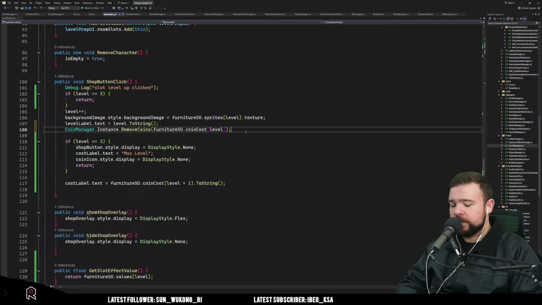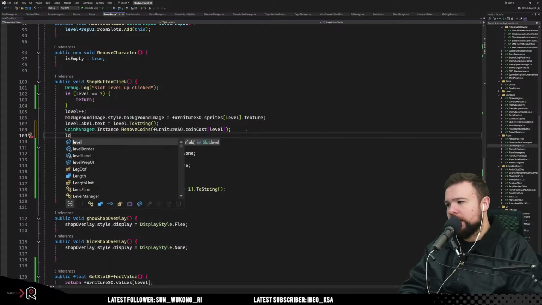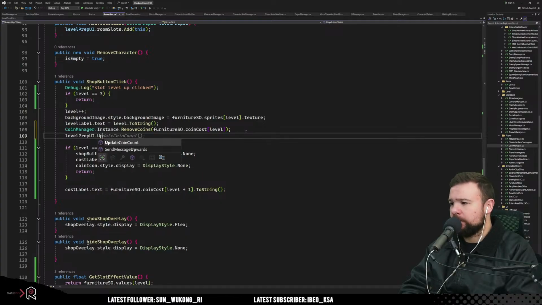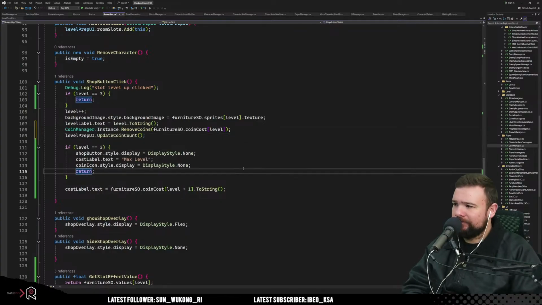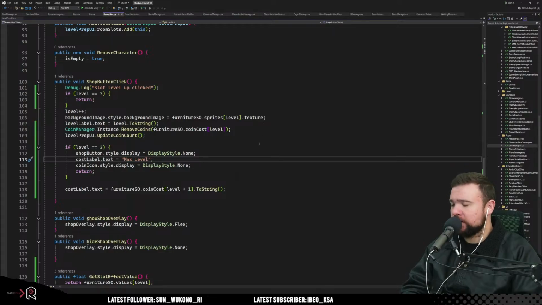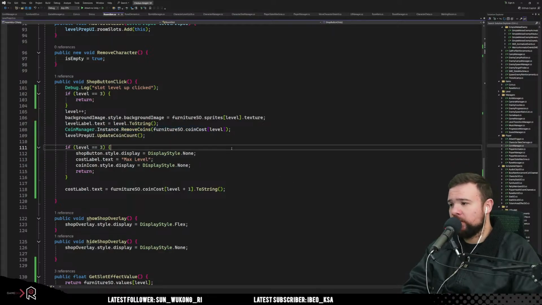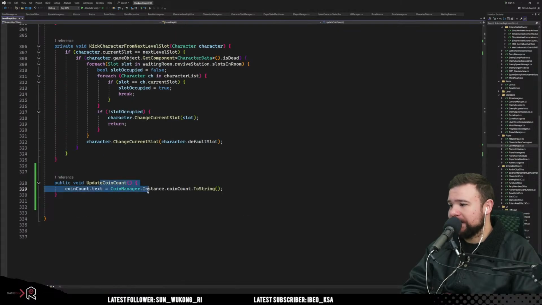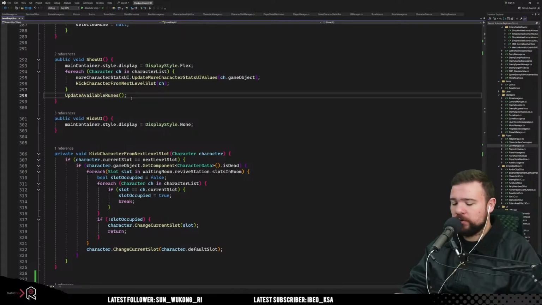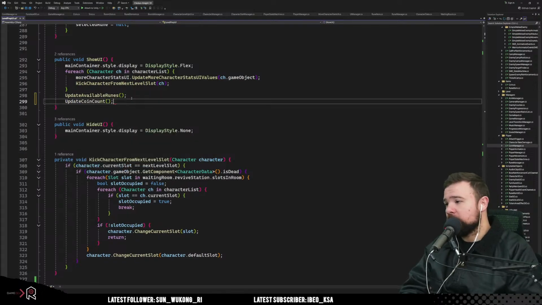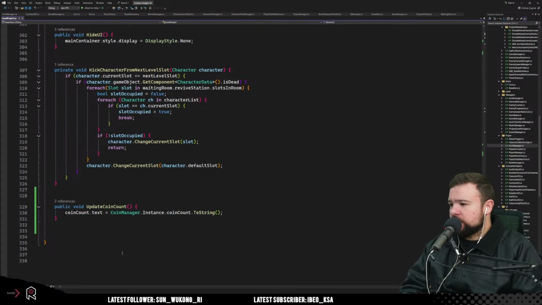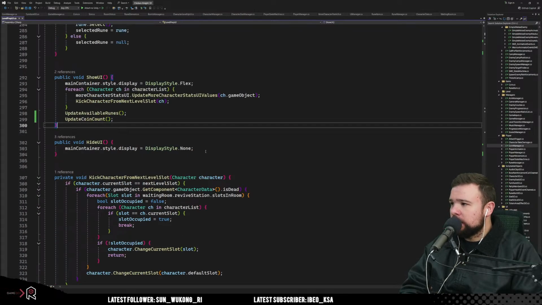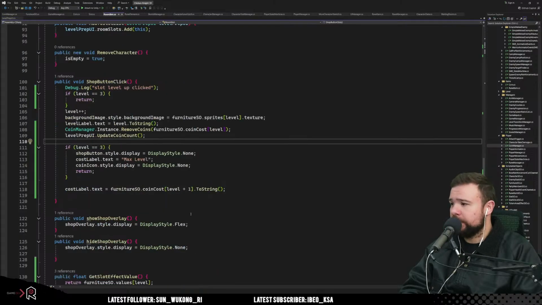So we remove coins, and then what we can do is go to our level prep UI dot update coin count, and that kind of just works because the slot is the thing that's going to be removing coins, and then we can update our coin count. And we could also update our coin count when we get into the room. So when we show the UI, we can do a quick update coin count, just so that we have the correct number of coins shown in our UI. Okay, so that's one way to spend coins at least.